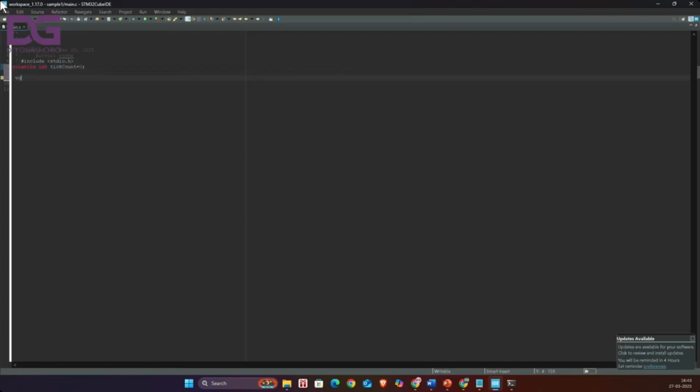Now I have a function void interrupt. Inside that I want to put ticket plus plus. Now I want to put void wait for ticket. Since this is a global, it's better you put g ticket, and g ticket plus plus.